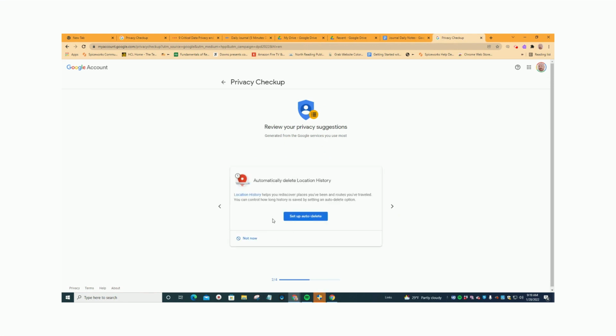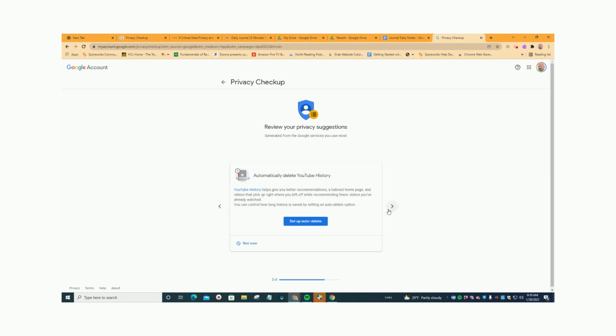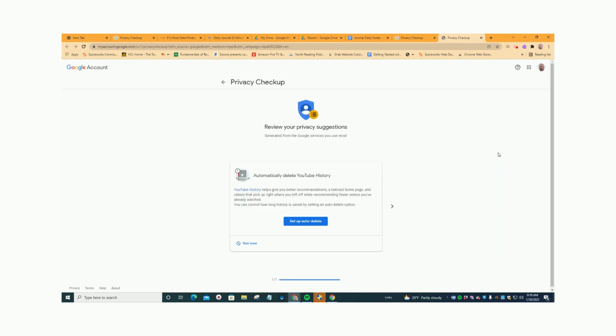You can also automatically delete your location history, which can be important. You don't necessarily want your location history always tied to apps and resources that you're using from specific locations. You can also automatically delete YouTube histories. And remember, it depends on which account you're signed into. This is my personal account. If I switch over to my school account, it's essentially the same. So you can delete that history.